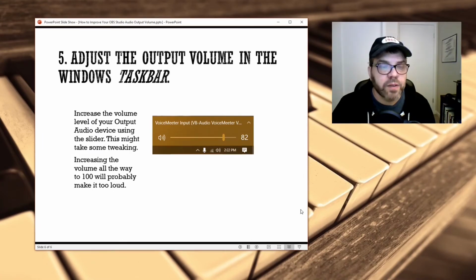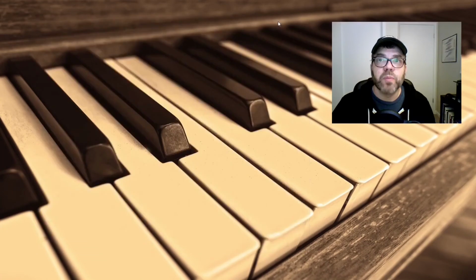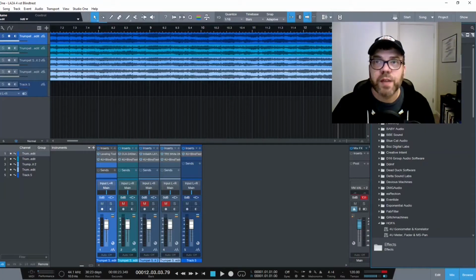Now the last thing you can do is adjust the output volume in the Windows taskbar. It's down in the corner, the tray area of your computer. You want to increase the volume level by moving this slider, and it's probably going to take some tweaking. You might be tempted to move it all the way up to 100. That didn't really work for me, and I had to make some adjustments, and I settled on 82. Those are the 5 things that I'd been reading about and looking at in some other videos that seem to improve the sound quality and loudness.